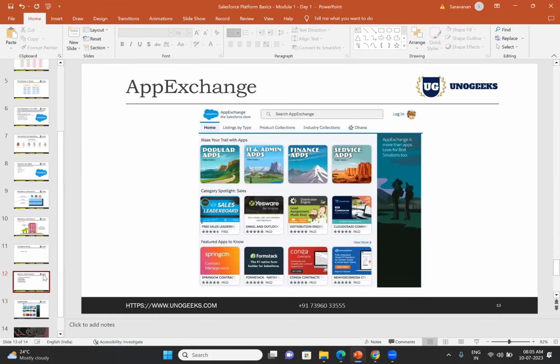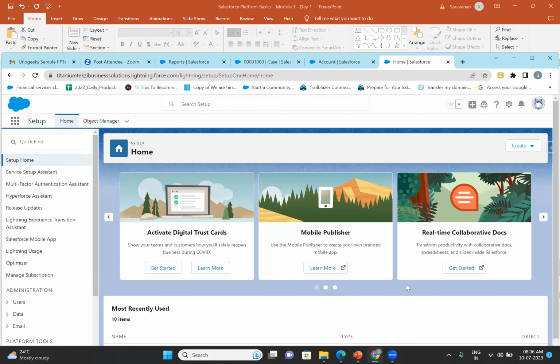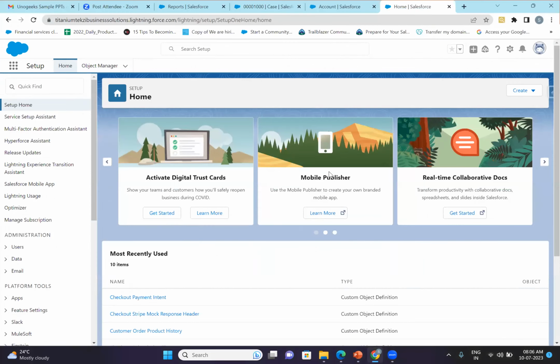Okay, next item is AppExchange. AppExchange is nothing but, for our mobile we have the App Store, right? App Store, Play Store, etc., where we can go and search for games or applications which we need, right?